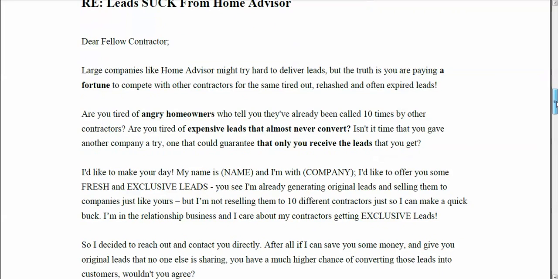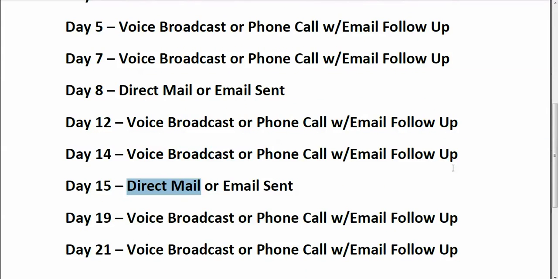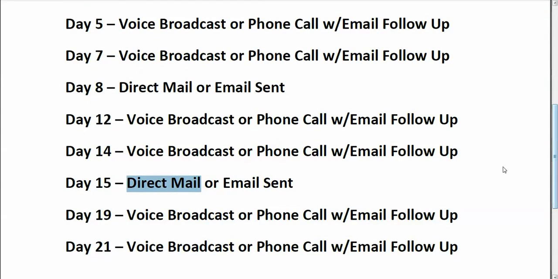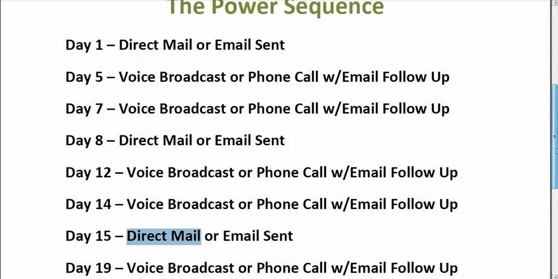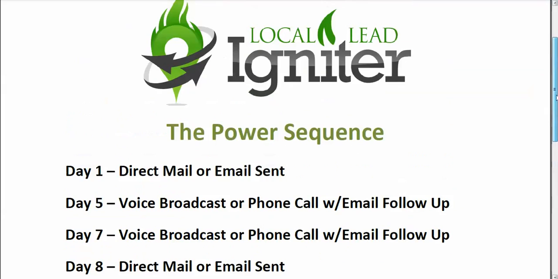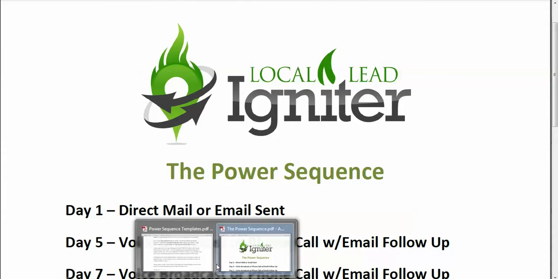But yeah, you guys, use these templates in coordination with your power sequence on day 1, day 8, and day 15. If you get that far, again, most of the time you're not going to get this far before you make contact. But just in case you get a stubborn business that won't call you, you want to keep sending out messages to them until you get to have a conversation with them. So that's going to be all, you guys, for discussing the actual power templates.